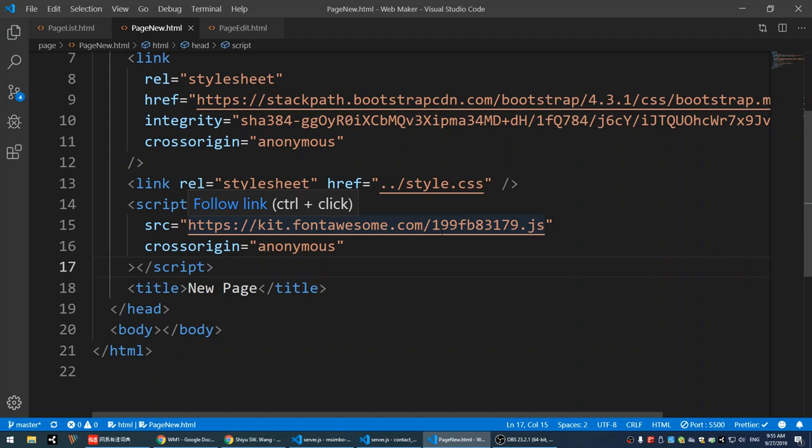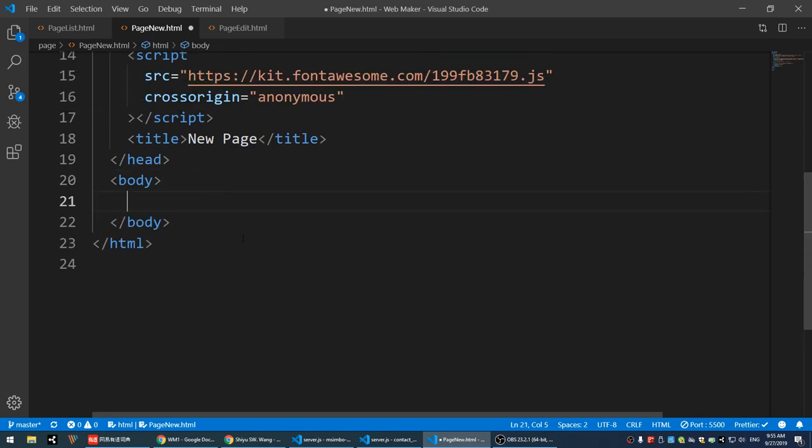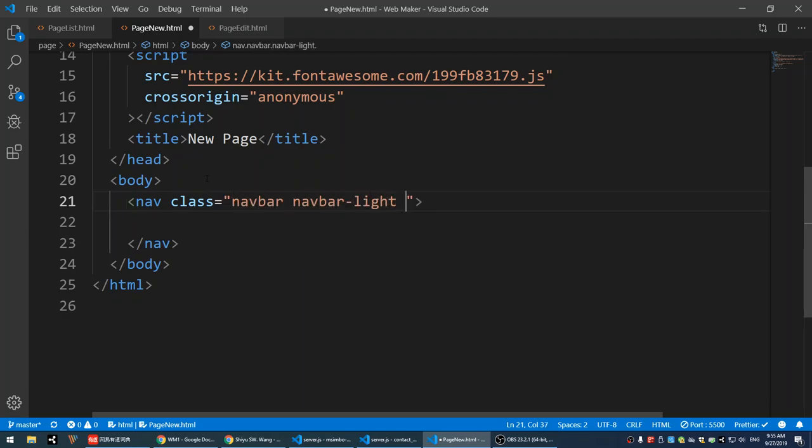Alright, so after you finish those things, we're ready to start writing our content inside the body. I think it's easy, just go back and copy it from the page list. Let's start with the navbar. Same thing, start from top to the bottom, from left to right. So class navbar, navbar light, bg light, and fixed top. Right, so same classes we used before.